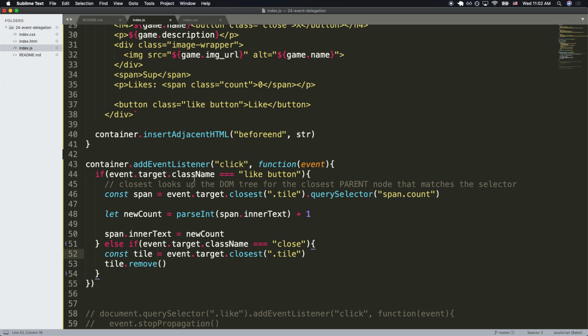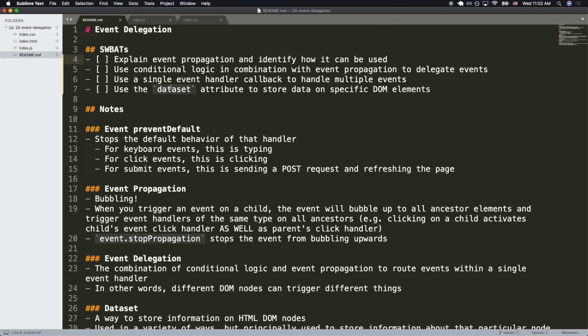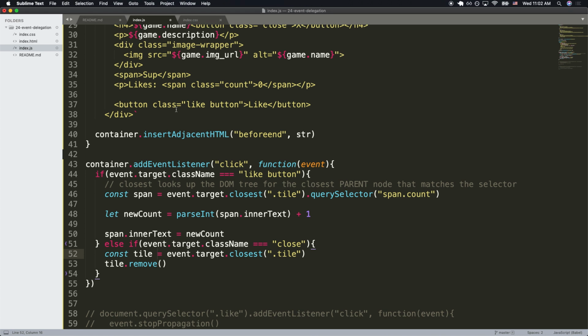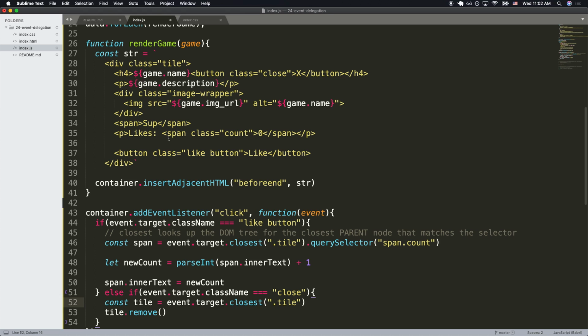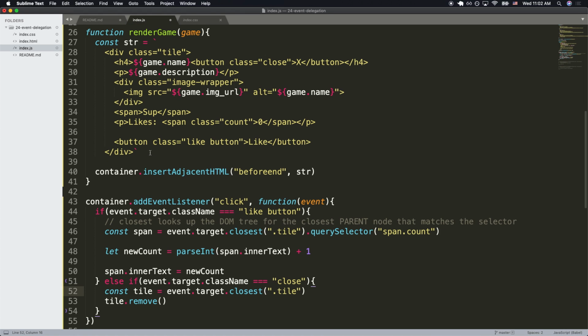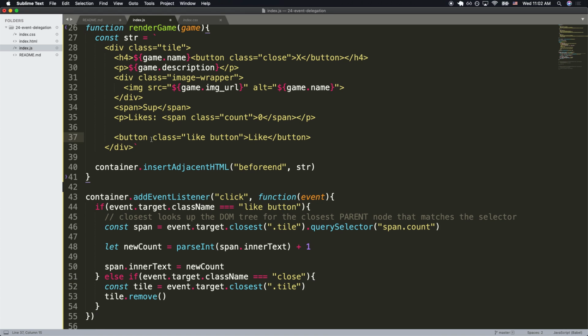Okie dokie. Since we're all back, let's just finish up with talking a little bit about what dataset is. So we've kind of looked at all three of these things, right? We've talked about event propagation, we've used conditional logic, and we've also talked about using that all together. Now the last thing we have to talk about is the dataset. This is a very useful and pretty versatile thing. I'm just going to show you really the basics of it right now. Just one example, but there are many examples.